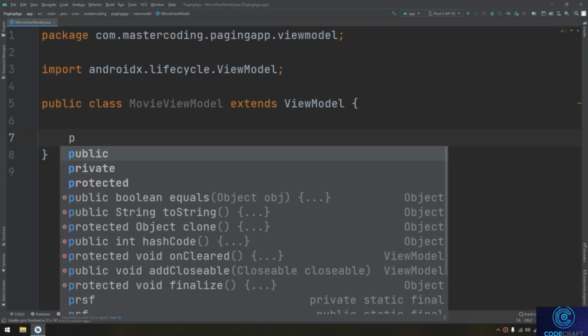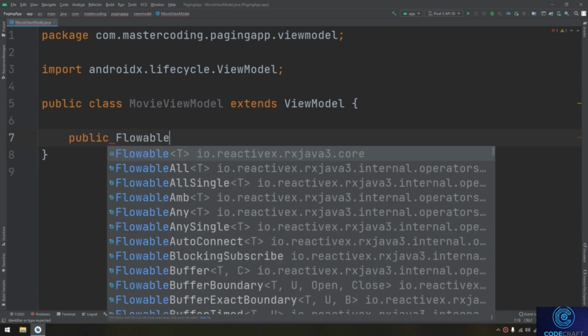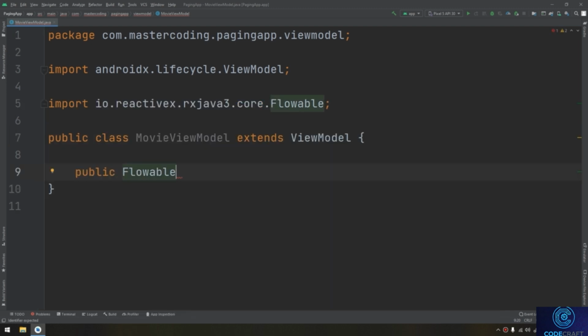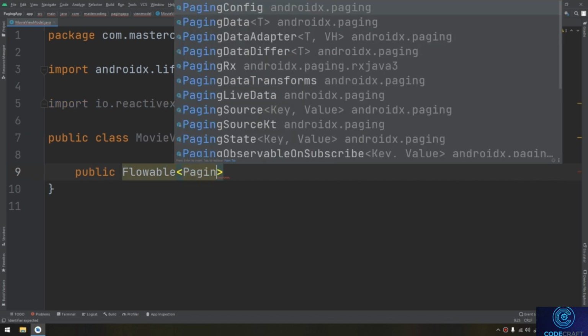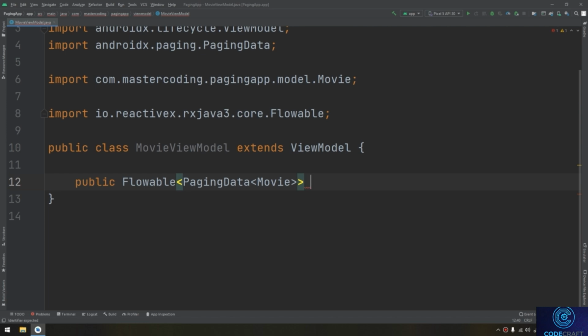Define a flowable for movies. So public Flowable, which is from reactive X RxJava 3, Flowable of PagingData. It's from AndroidX. Here we are going to use the paging library, and the type that we pass is of type Movie. So the type of the object is Movie, and the name is moviePagingDataFlowable.